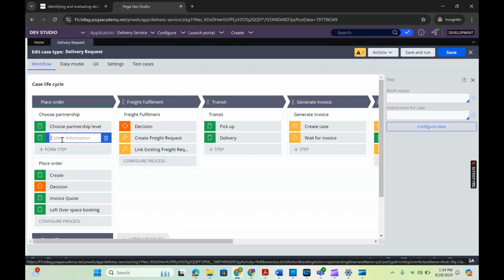So here I'm going to collect information. I'm going to mark this as collect partner additional info. So this is the view I created.